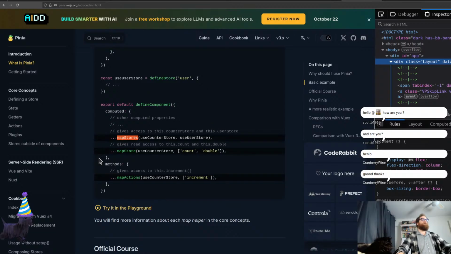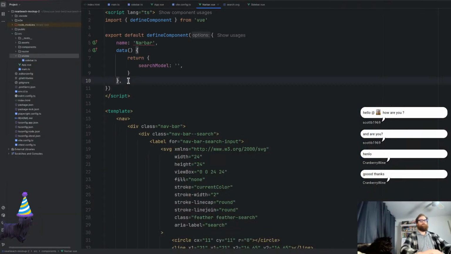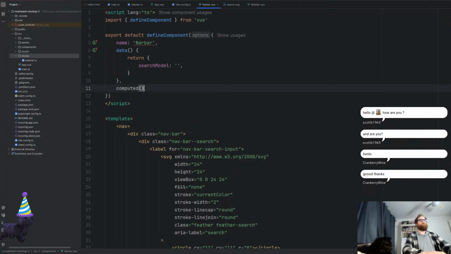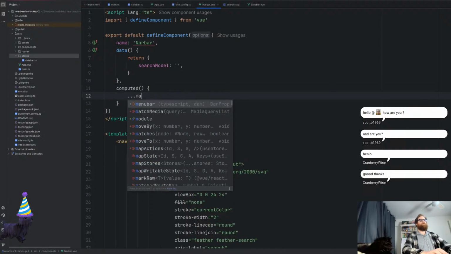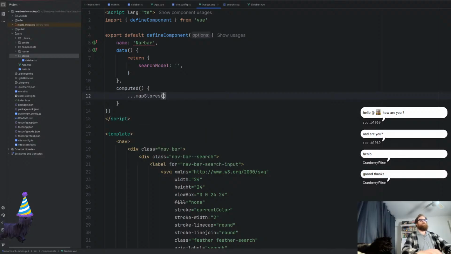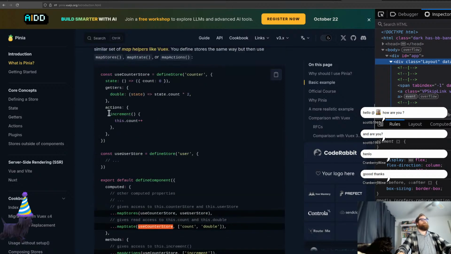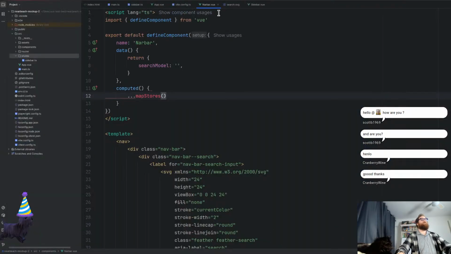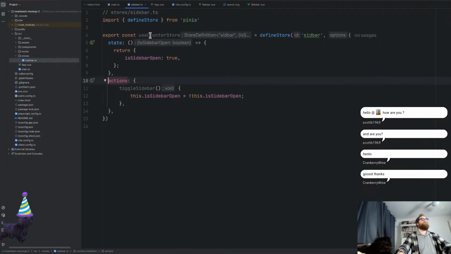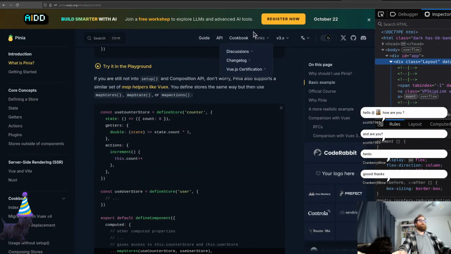So I want to, under here, we'll have computed. We'll have mapStores. And then we're importing the, now this says counter use store. If I go to my store itself, wherever I put it, I don't know where, sidebar, const useCounterStore, we always have to have use to indicate.